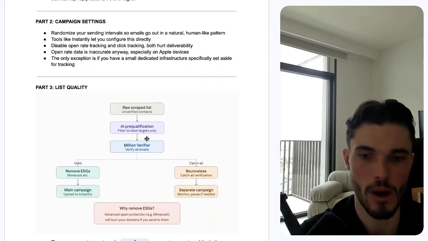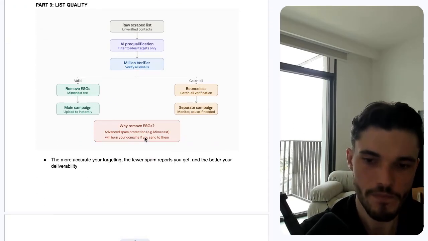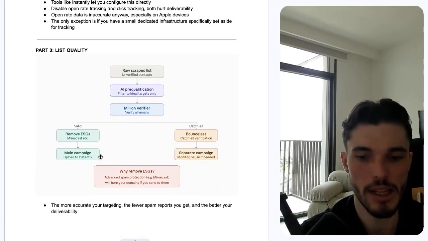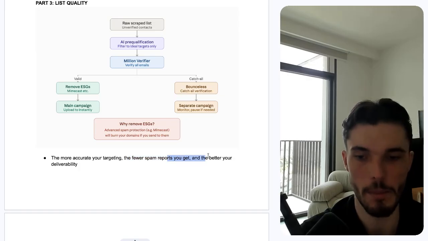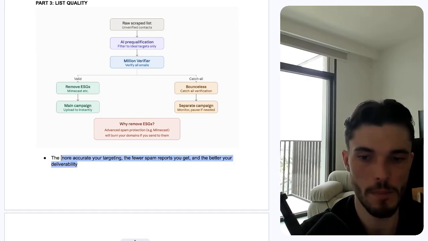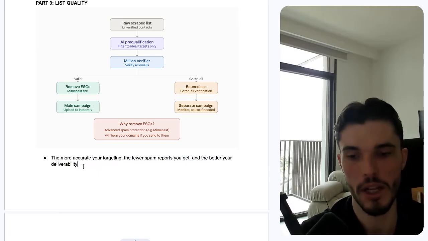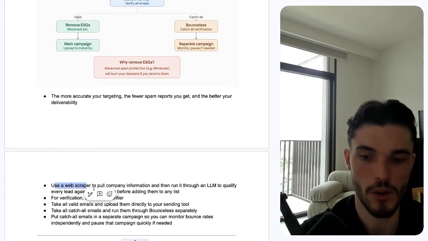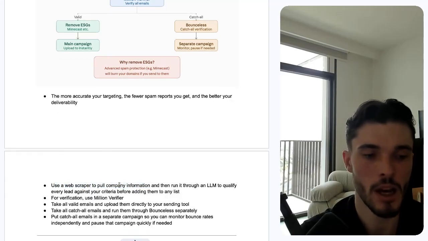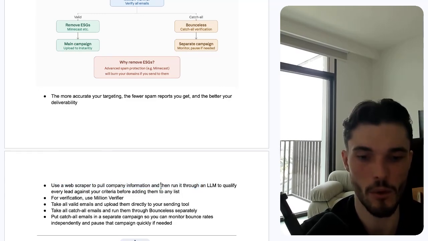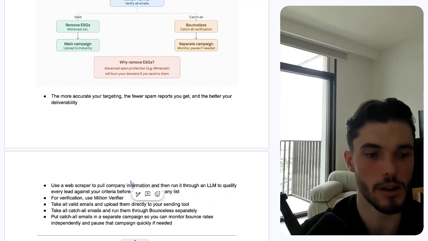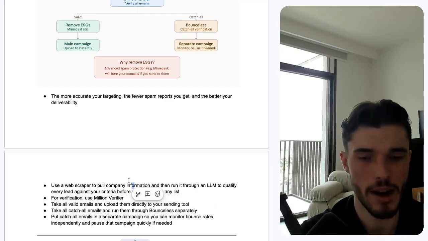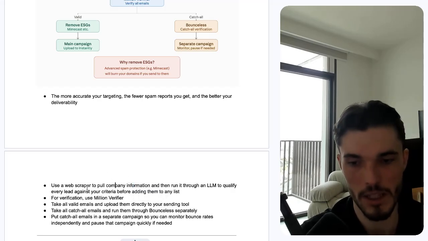The next thing is around the list quality. The more accurate your targeting actually is, the fewer manual spam reports you'll get and the better your email deliverability will be. So it's really important that your targeting is on point and your list is actually accurate. What we do here at ScaleSprint is we use a web scraper to pull company information from the website of every single lead, and then we run it through an LLM to qualify every lead against the criteria before we start sending any emails to that particular list. This makes sure the targeting is more accurate, and the more accurate the targeting, the fewer manual spam reports and the better the email deliverability performance.